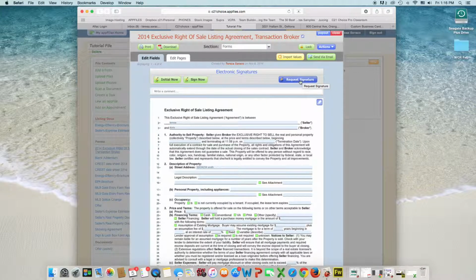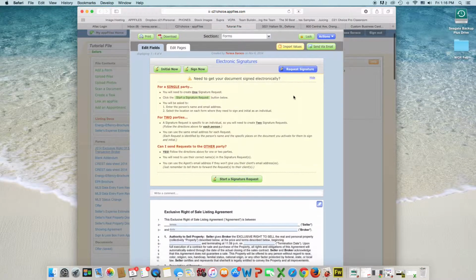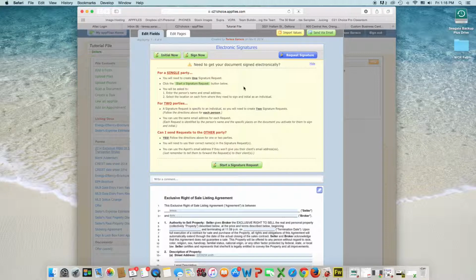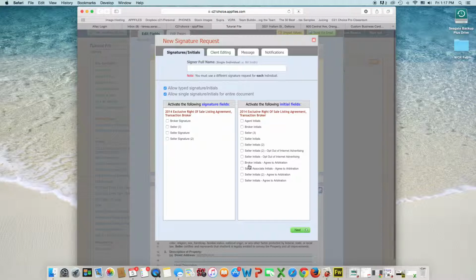Request signature button here in the blue. Click on that. And you'll notice here, this top portion gives you the instructions. So you're going to start a signature request with the green button. You're going to select and put in here the first signer on the contract, so whoever you've listed first on the contract. So we're going to do here John Smith.